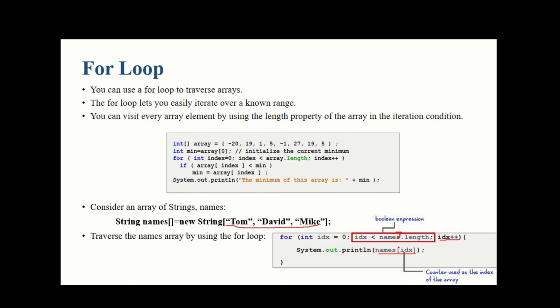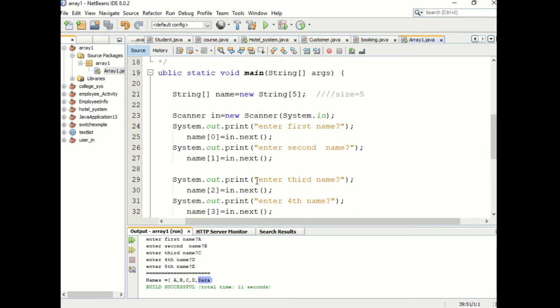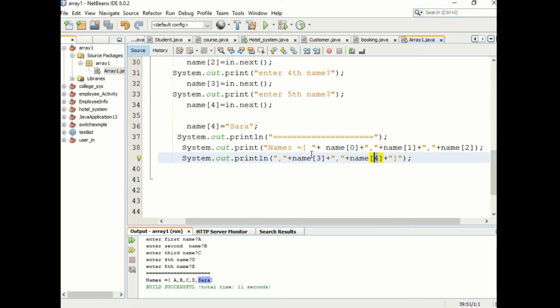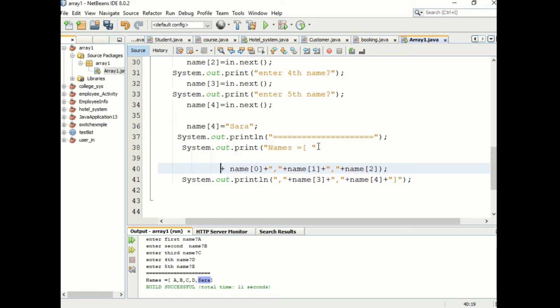So that will print the first name, and then go back and check the index. Is the index still less than the length or not? If it's still less than the length, it will add 1 to it and continue until it is finished. Here, for example, we printed the names like this: name 1, name 0, and so on. We can use the loop instead of printing the names one by one like this. I can print them using the loop instead of each one.